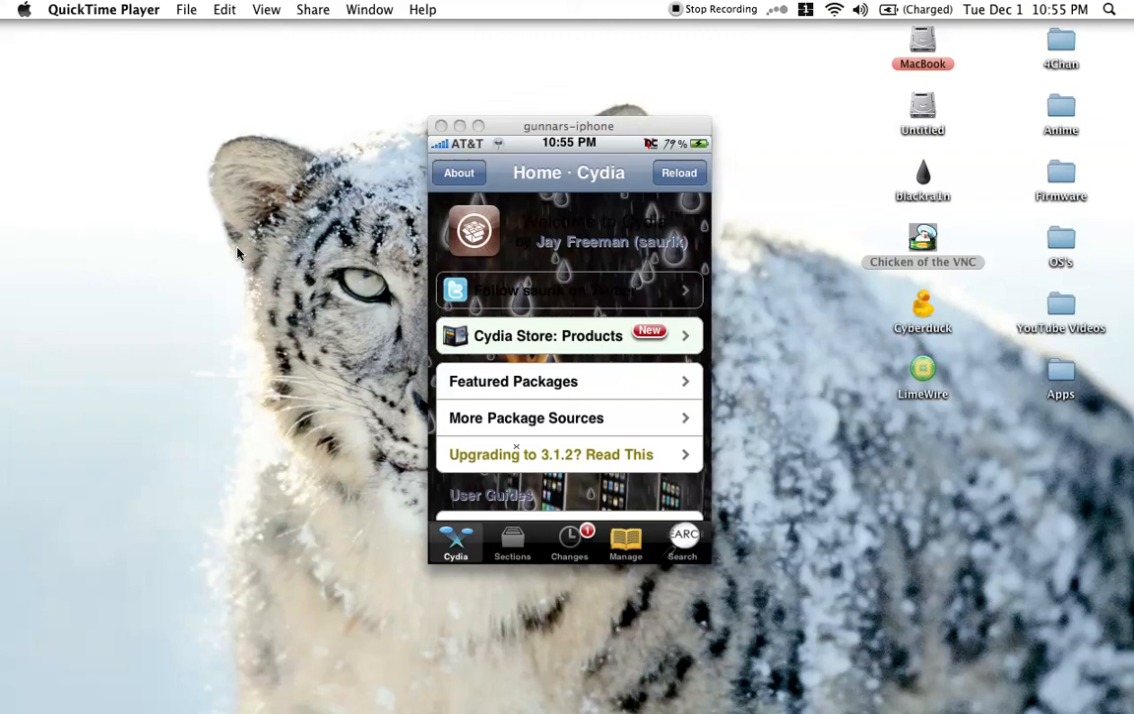Mr. X1 here again, showing you just two quick things for your iPhone that might help you in the long run. The first one is how to unlock your iPhone with blackra1n.